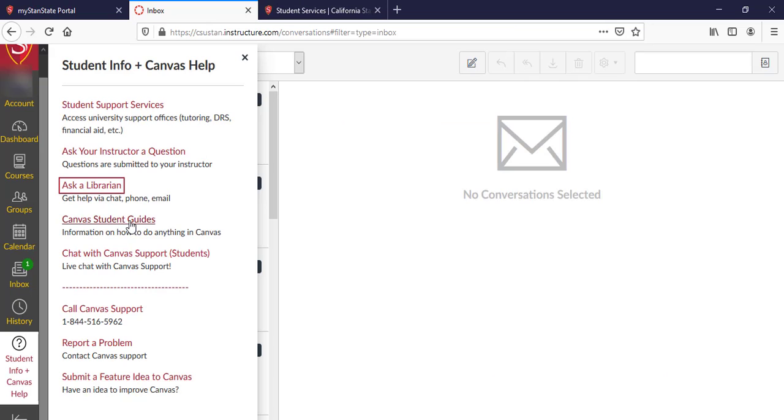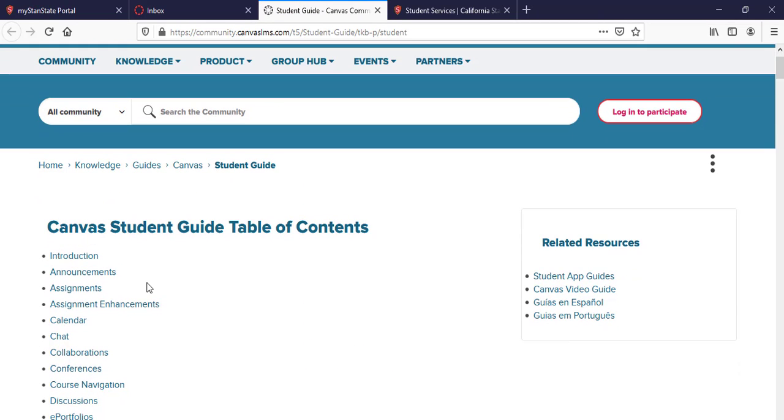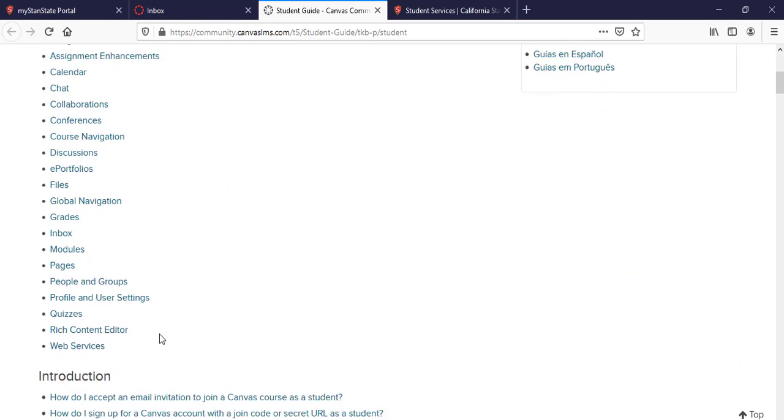There's also Canvas Student Guide, so information on how to do anything in Canvas. So if you're stuck and you want to learn how to use Canvas, they actually put you to the Canvas page, and you can look at stuff.